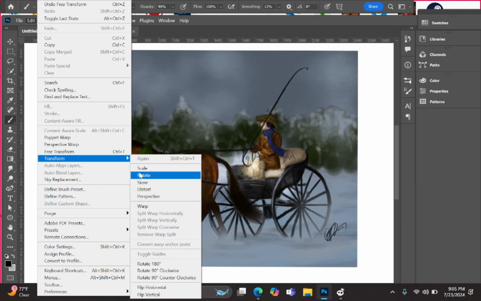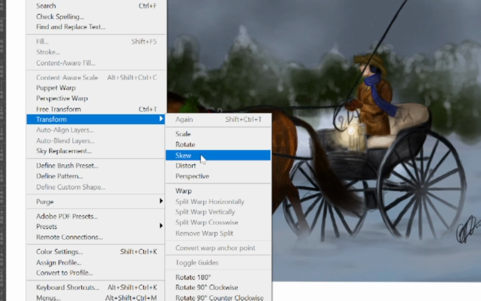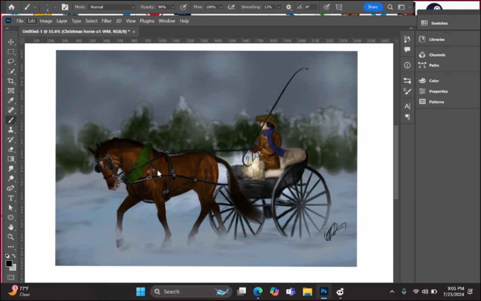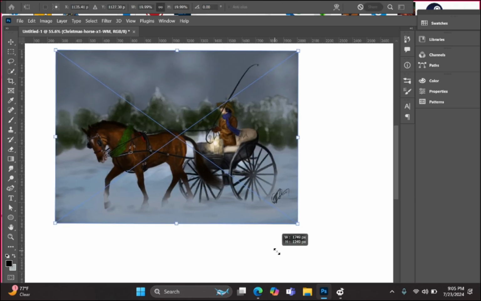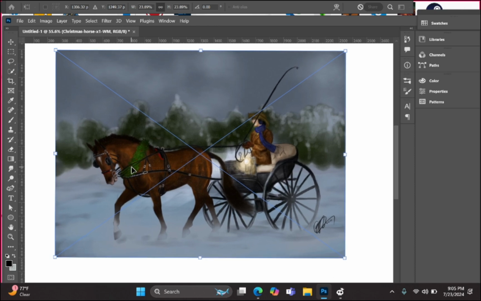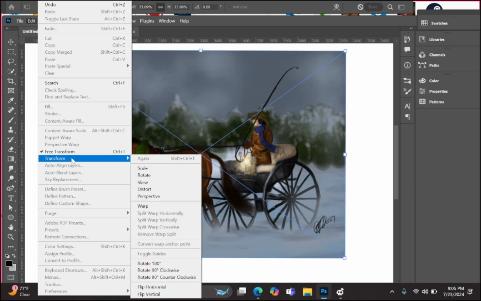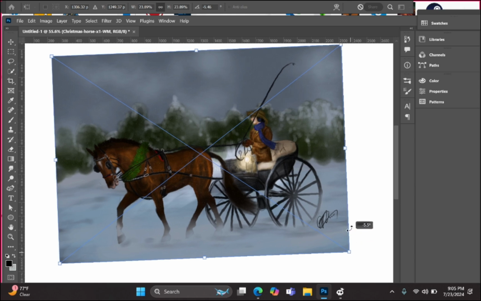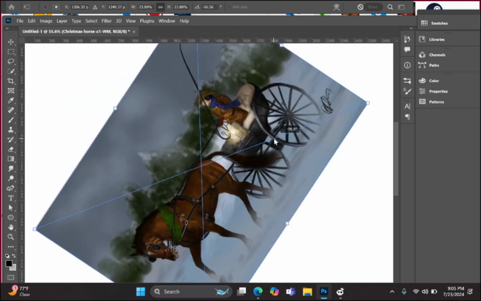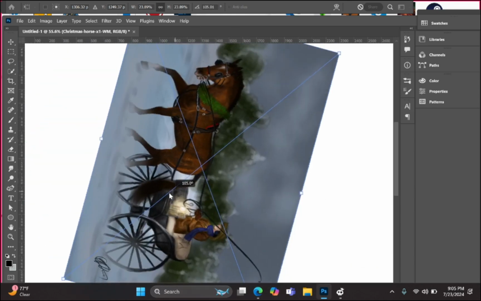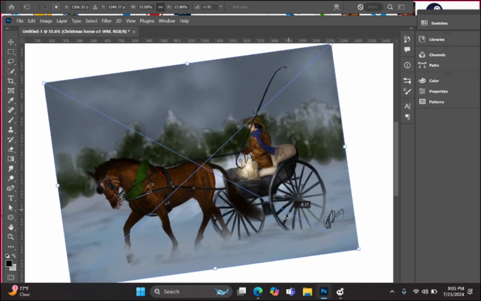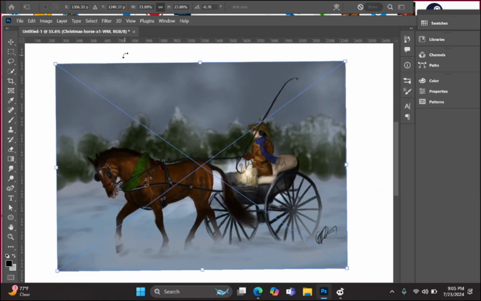So we have transform. Transform is going to be able to use our scale, rotate, skew, and distort. So scaling an image is just as it seems, making it bigger or smaller. That is literally the same thing as Control T, but if you want to use it, it is in your Transform Edit tab, okay? Rotating an image is just as it sounds. You can make it go 360, at a 90-degree angle, or any angle you want, okay? It's very simple.